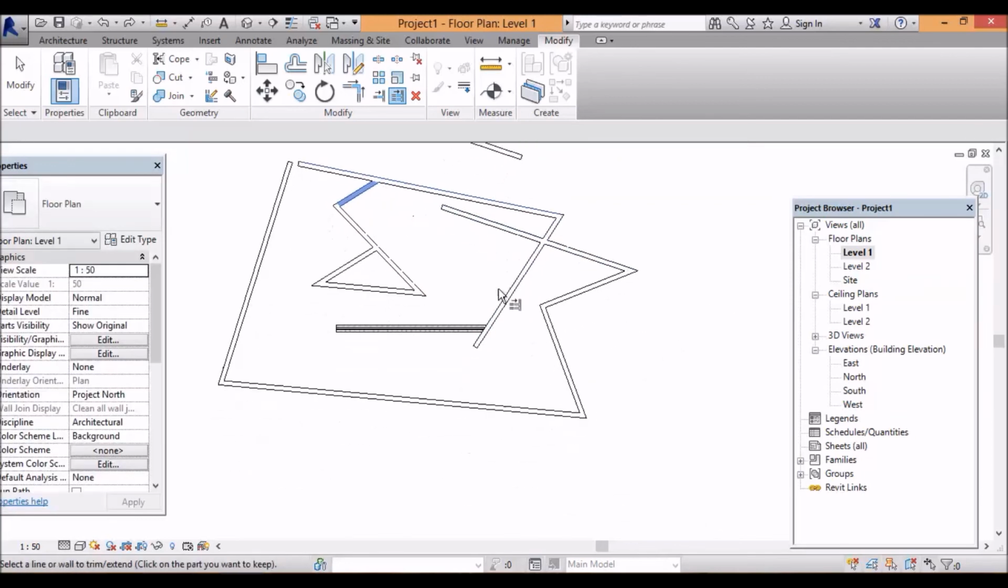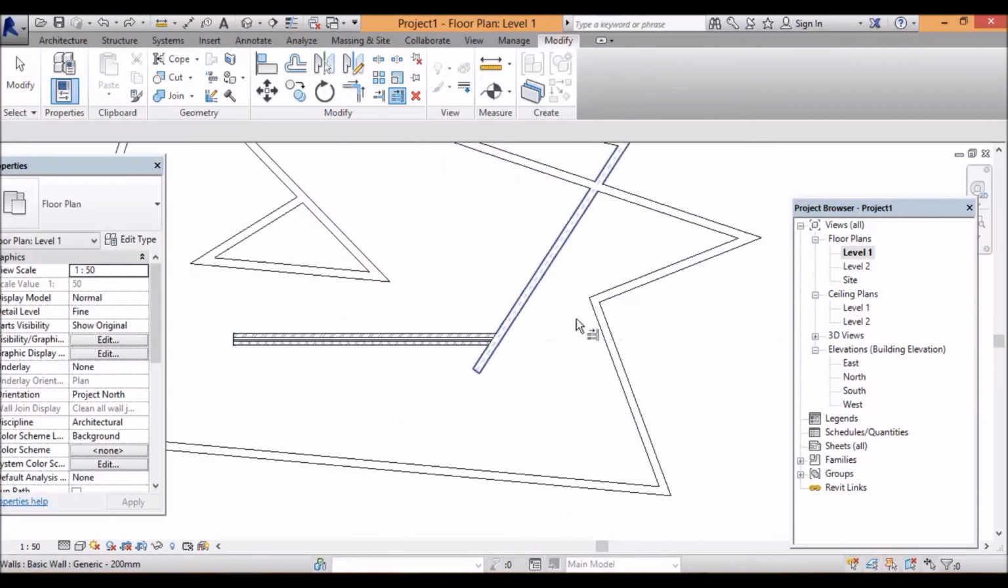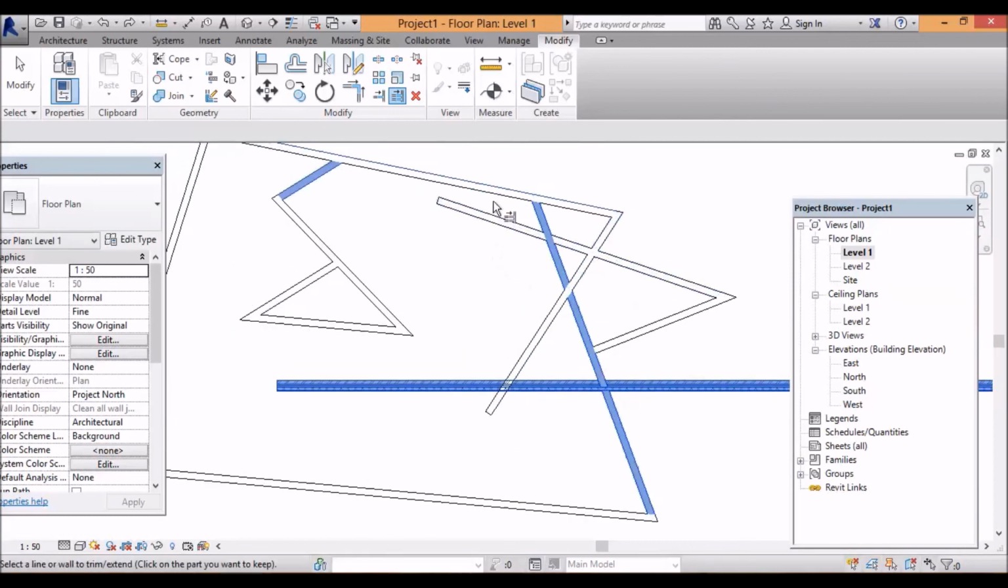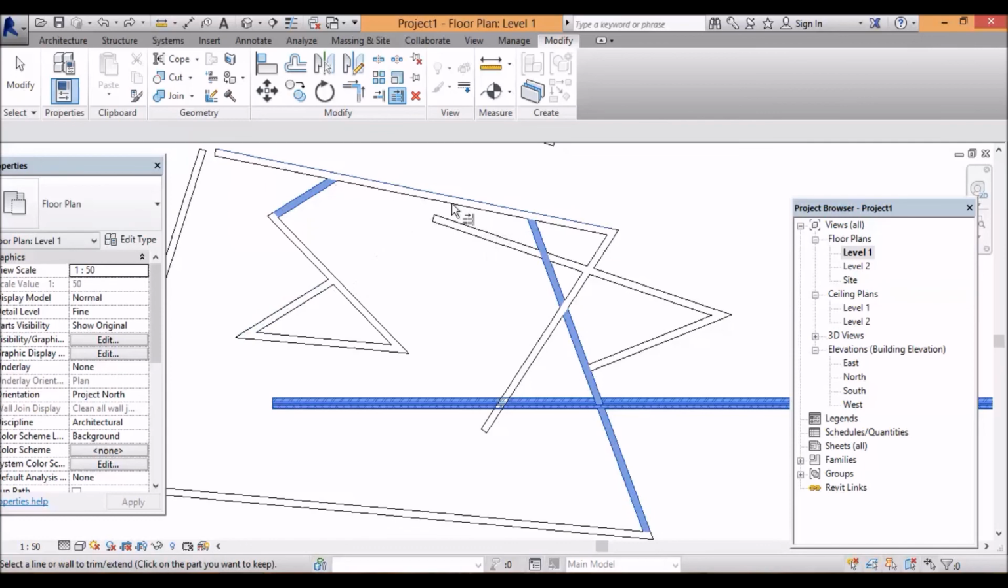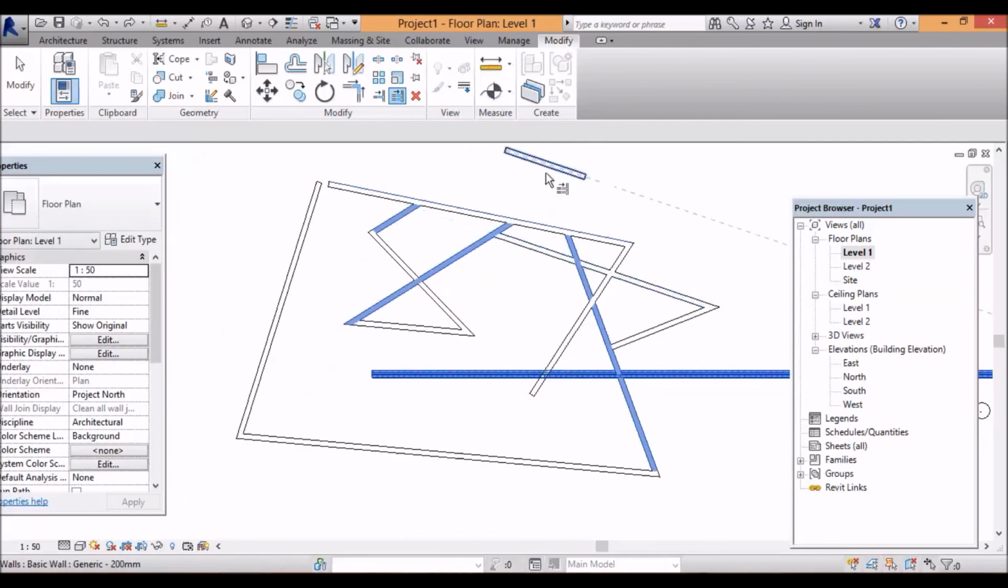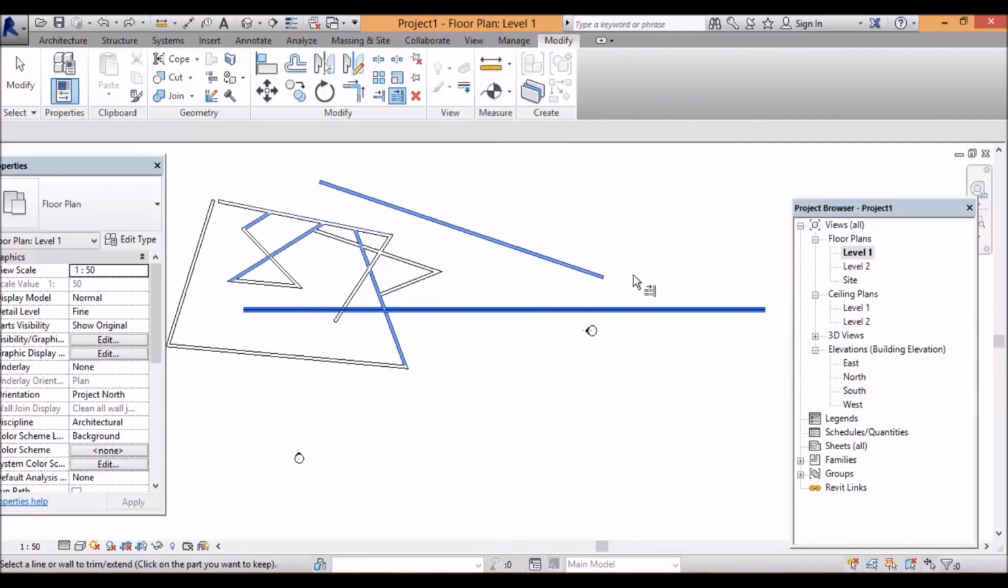Next I am using extend. If I want to move this wall, just select this and click on that point. I want to move this wall, then click on that wall. So we can extend like this. If I want to move this wall, then click on that wall, it will move to the next.